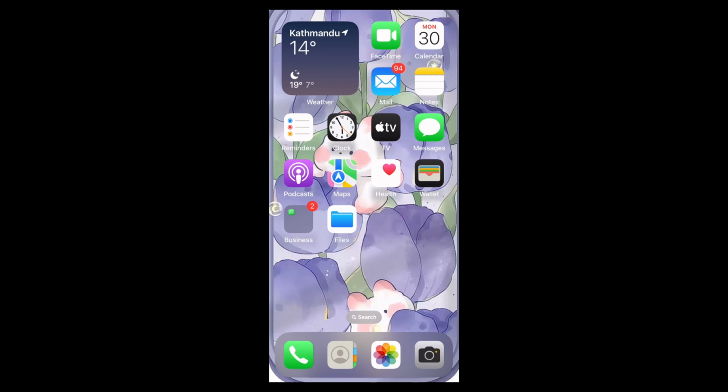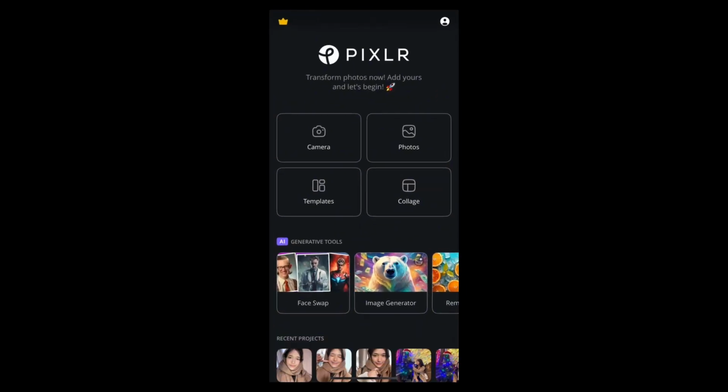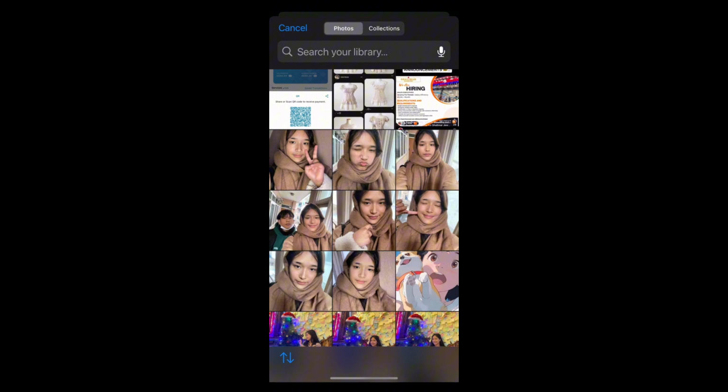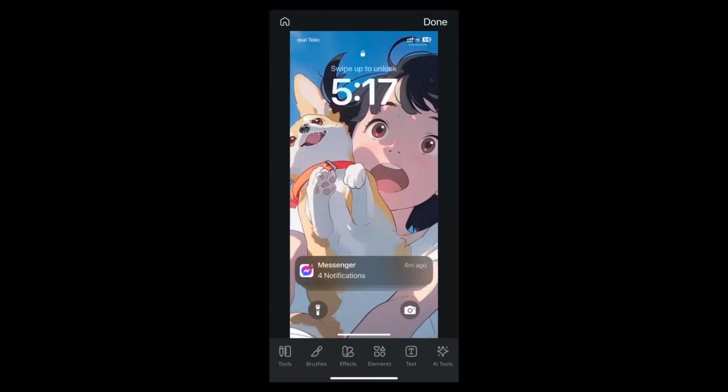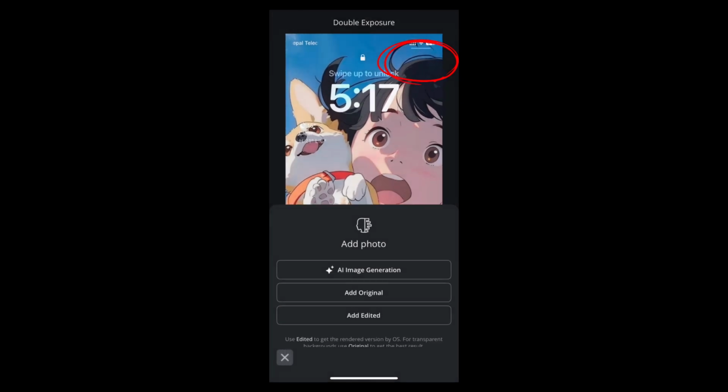First of all, find the Pixlr app on your home screen. Now open it. Then choose one photo that you want to edit. After choosing the photo, here you can find the option of tools. Now select it. Then tap on the double exposure button right here.